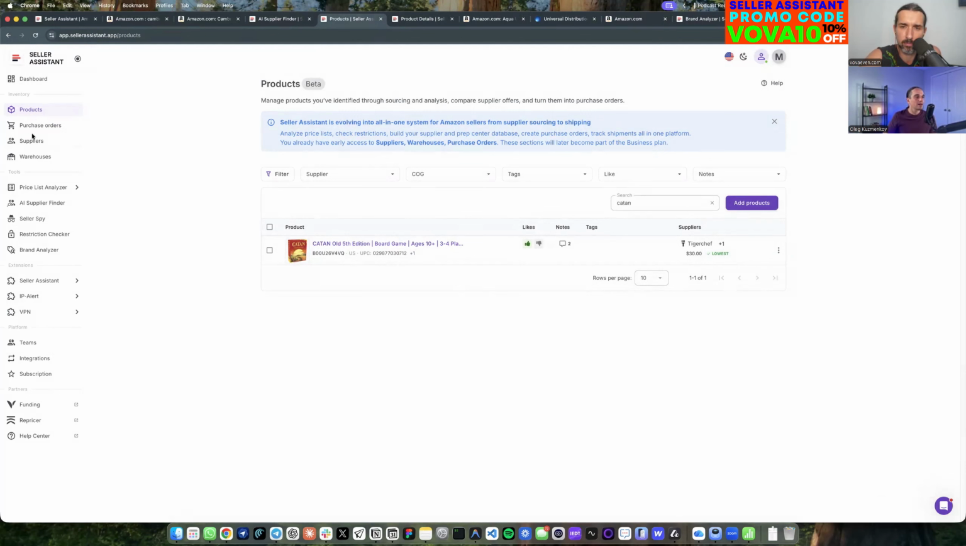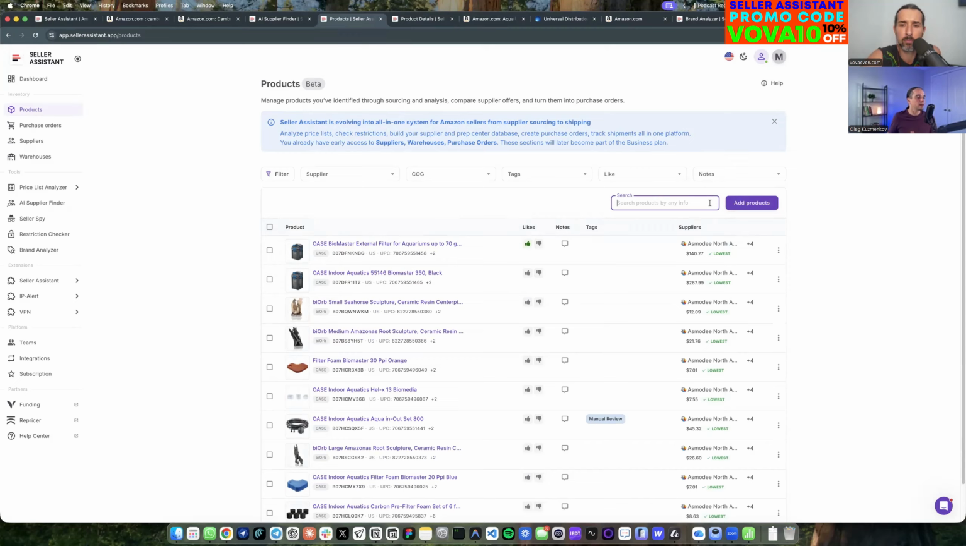So this is the product DB. It's a core of our tool, and we created some tools that help you to scan products, like the price list analyzer. We created a Chrome extension which allows you to analyze products by yourself, but we were missing one last piece: the product DB, because selling on Amazon is about products and we had everything except products. We have different tools that help analyze products, but we never stored this information in a single convenient place.